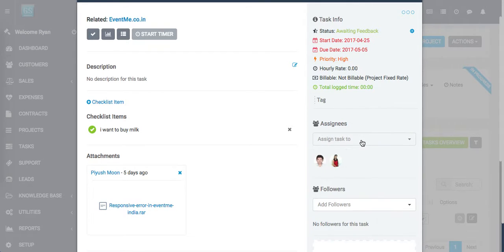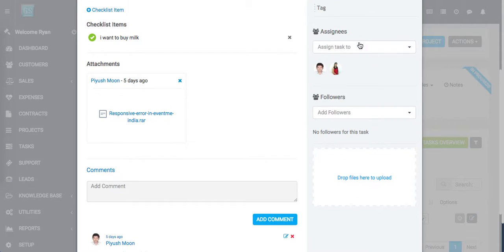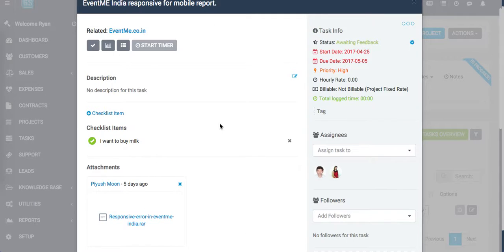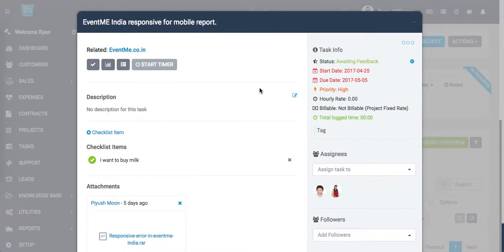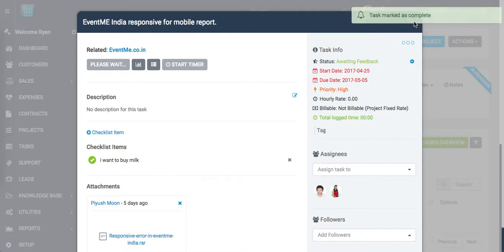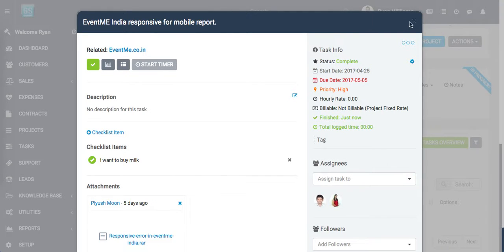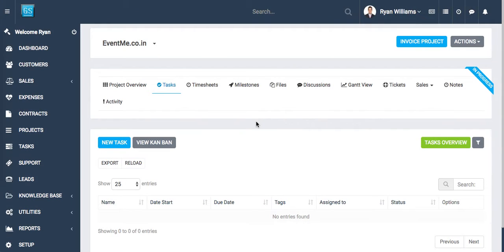Assign it to people, right? You can assign the followers to it. You can add comments to it, drop files on it here straight away, and mark it as complete. Once that's done, that will be sent to the complete section.